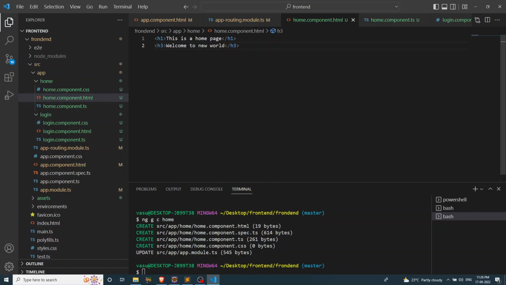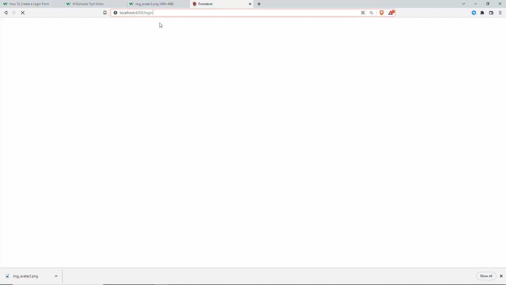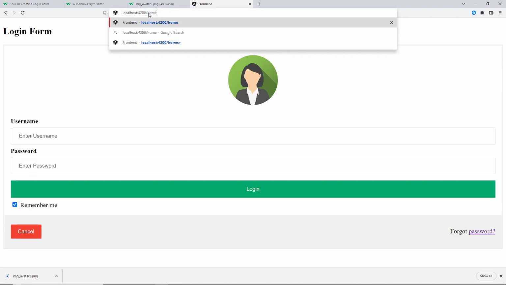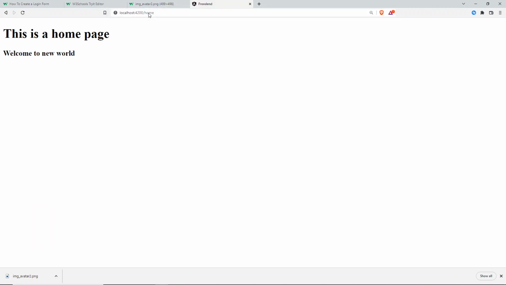Yes. So I'll go to my browser now. Instead of login, I'll give it as home, and it looks something like this. So the home page is getting opened. Design you can create as per your application. We are concentrating only on login validation.